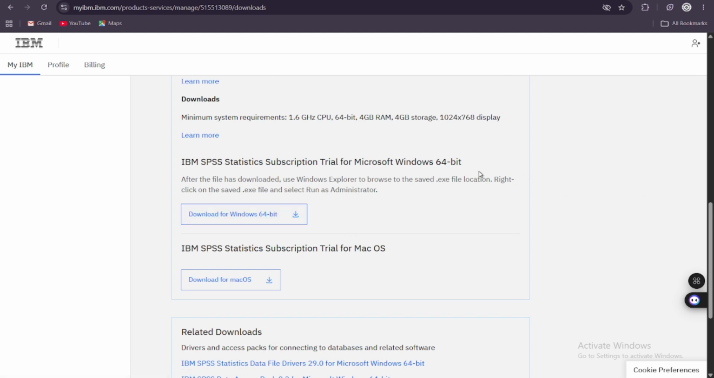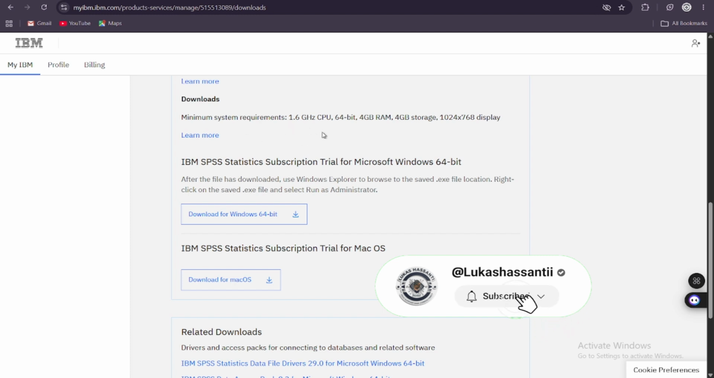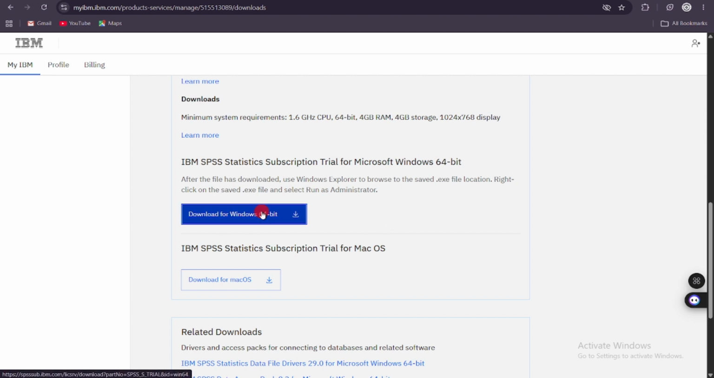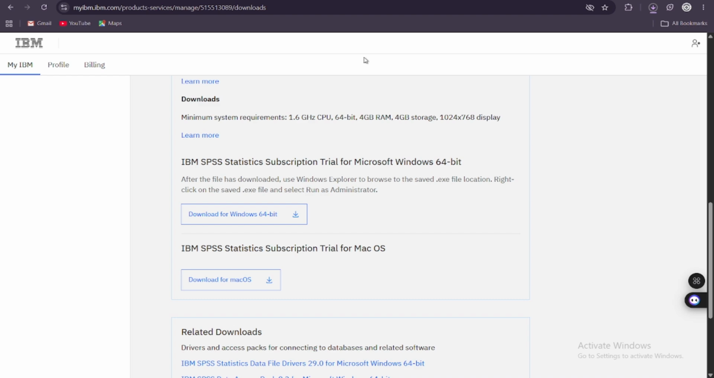I'm using Windows and it's 64-bit, so it's just this one. And you can see the minimum system requirement for the download: 1.6 GHz CPU speed, 64-bit, 4 GB RAM, 4 GB storage, 1024 by 768 display, which is common. So I will just click on this one, 64-bit, and wait for it to complete the download because it's 131 MB. So it depends on your internet.